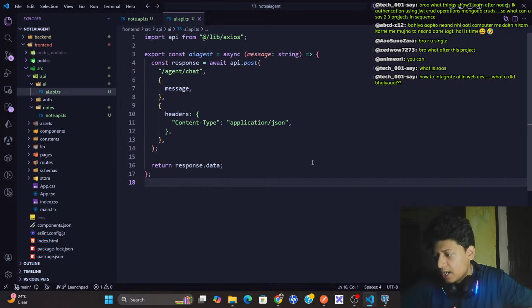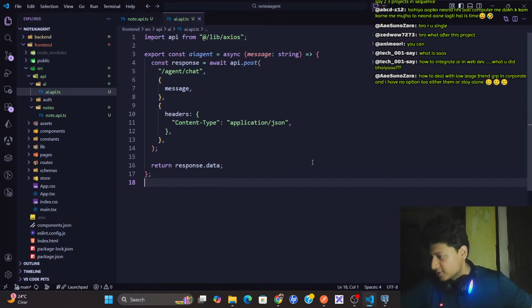What is SaaS? SaaS stands for software as a service. Basically, it's a business model where you build a software that solves one small problem, and then people will pay you to use your SaaS. It's like a subscription basis.